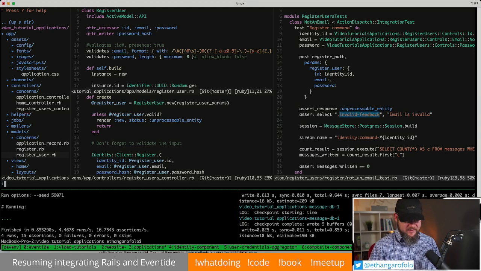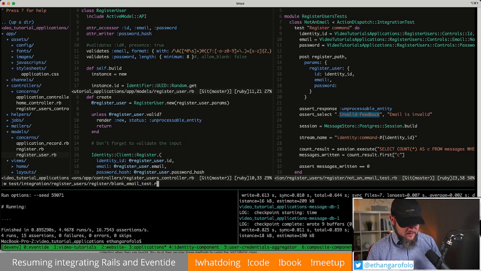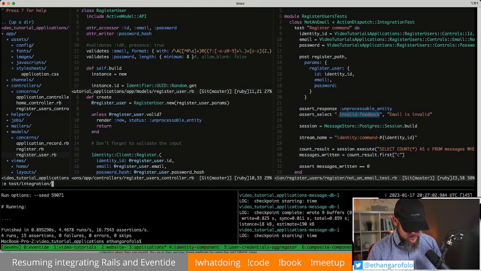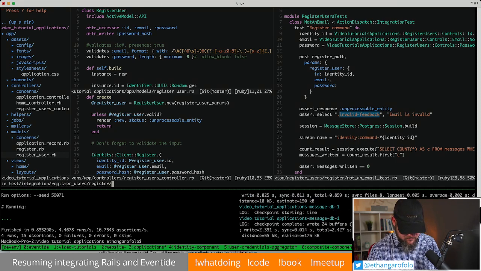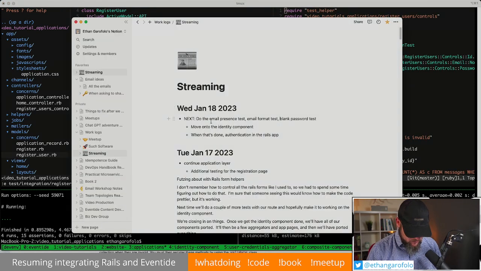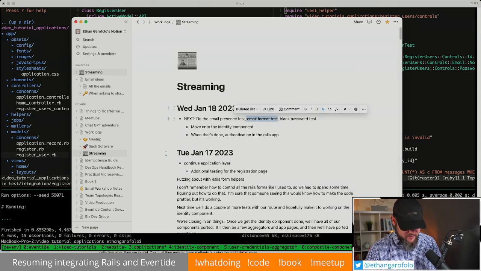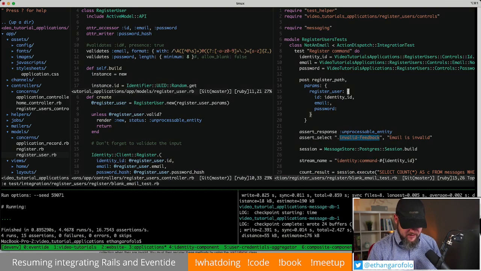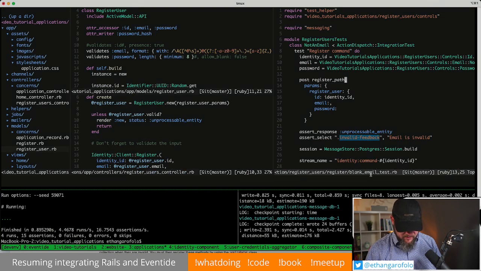So now what I want to do is take this test that we have right here. So test integration, register users, register, and let's do blank email test. And then we'll open it. Test integration, register users, register, blank email test. Let's come back to our Notion doc though to say we just did the email format test. So I'll cross that one off and we're going to do the email presence test. And we are in the blank email test.